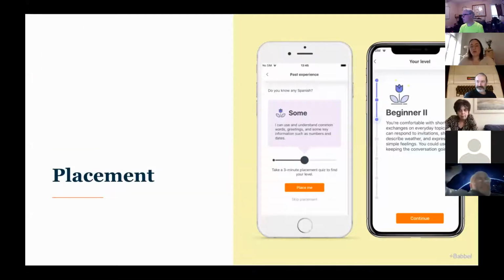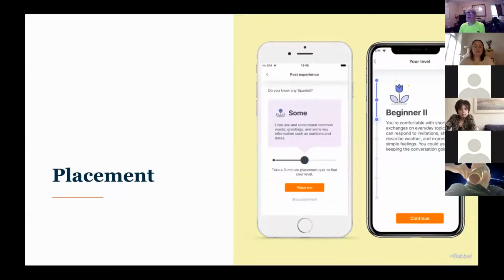So with Babbel, where we start is placement. Unless you're starting at total zero, to be able to personalize the experience to you and what level you need to start at, we offer a placement test. So these are statements around how confident are you that you could order a cup of coffee in Spanish, for example. And that helps us place you into that first lesson, and then take you on the path that's right for you.